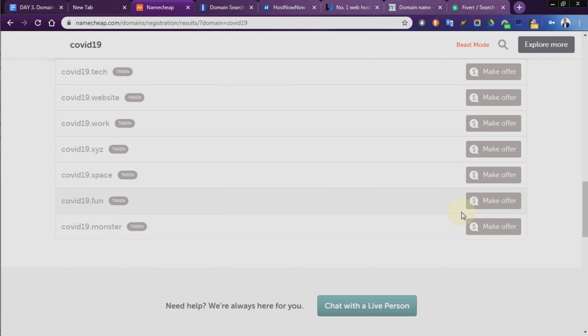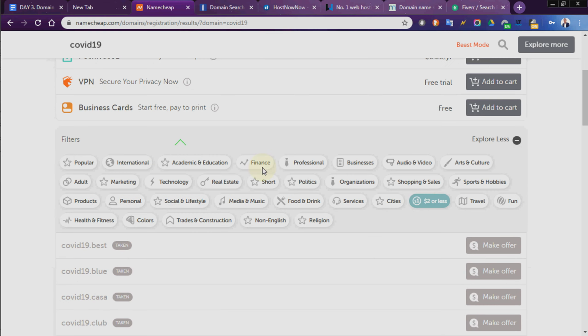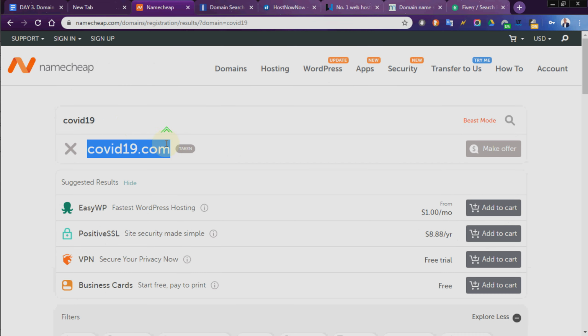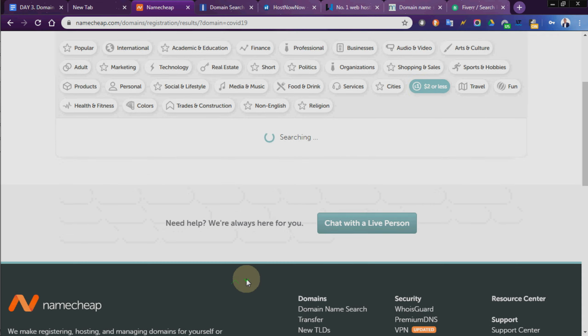So that's it. This is what we call domain flipping. These guys are buying them to flip. So they buy them cheap, sell them very expensive. Okay. Let's refine this and get to one. COVID-19 news. Let's search for that.